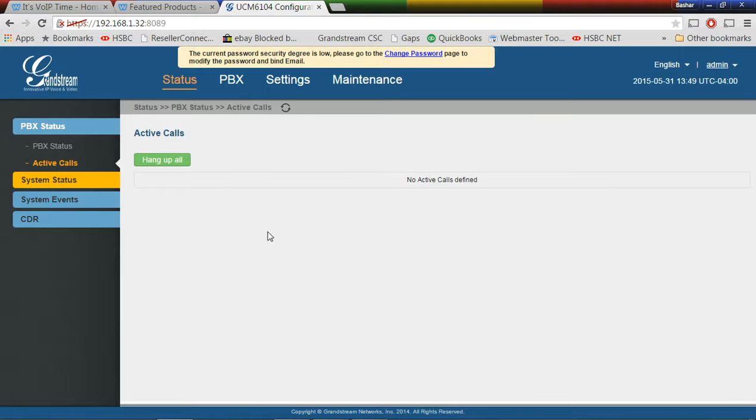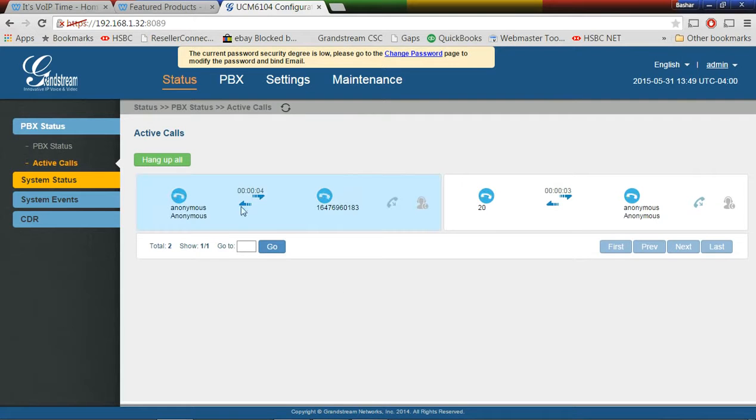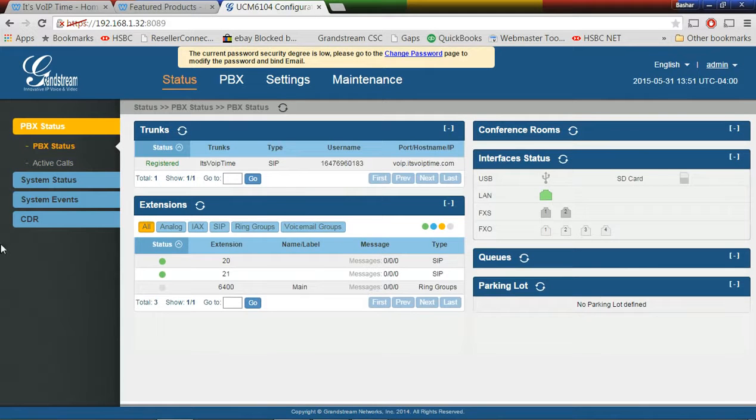So now I can see it ringing at extension 20. So the call is coming from outside to extension 20. After 10 seconds, it's going to start ringing at extension 21. So now it is ringing extension 21. So that's it. Okay, so mainly that's it.